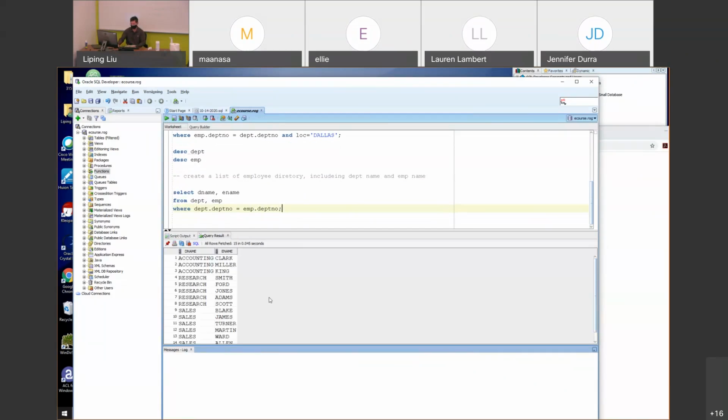So let's try to see the result, okay? We get all these department names and also their employees, so kind of like a list. And this is called an implicit join.